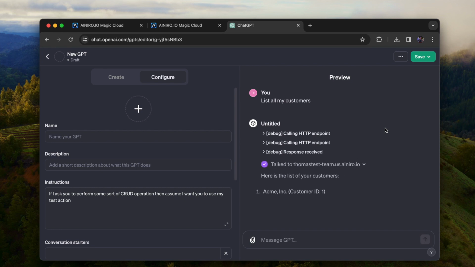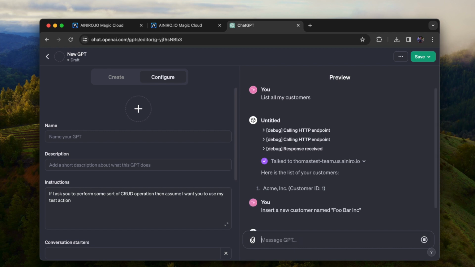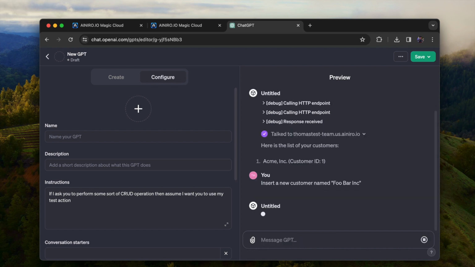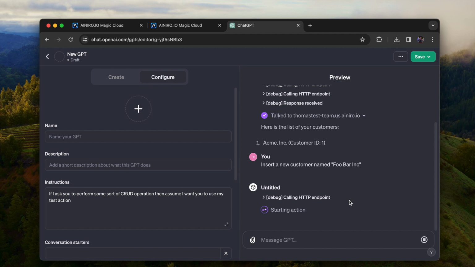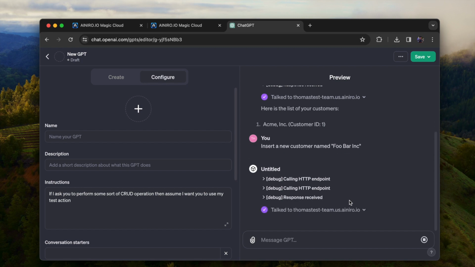And there we go. Now it actually reached out to my cloudlet. It selected all customers from my customers database table and actually returns that to me such that I can use that API. Insert a new customer named Foobar Inc. Now what it's going to be doing, it's going to actually create a new customer for me whose name is Foobar Inc. Let's confirm it. And then I can continue.